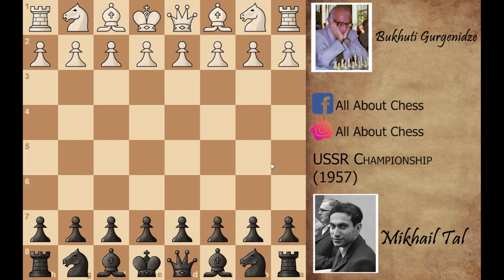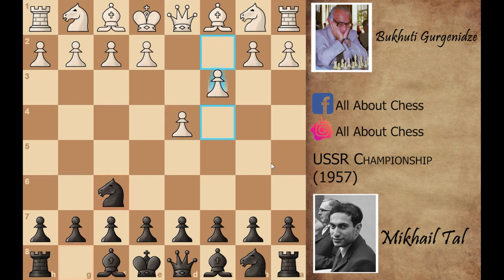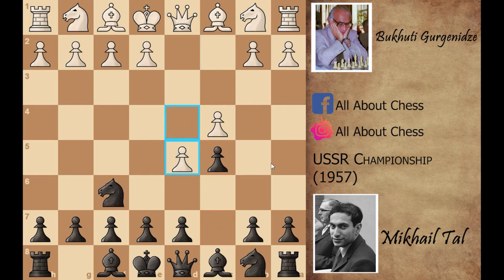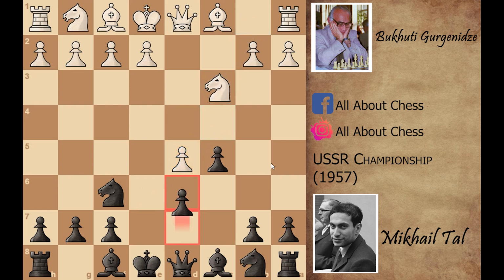Bukhuti was playing as white, so he started the game with d4, knight to f6, c4, c5. This is Benoni defense. d5, e6. Knight to c3, e captures on d5, c captures on d5 and d6. If we look at this position, there are no pawns on the e file or c file with which we can exchange this d pawn, and this pawn would be quite annoying and dangerous for Mikhail Tal.